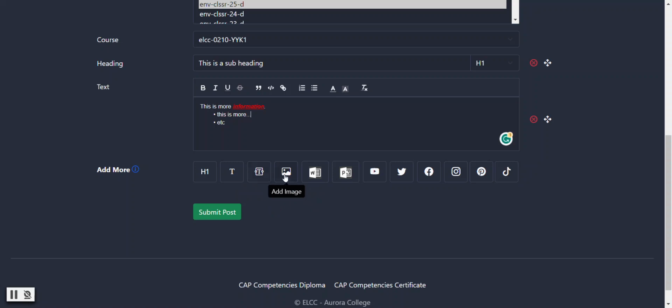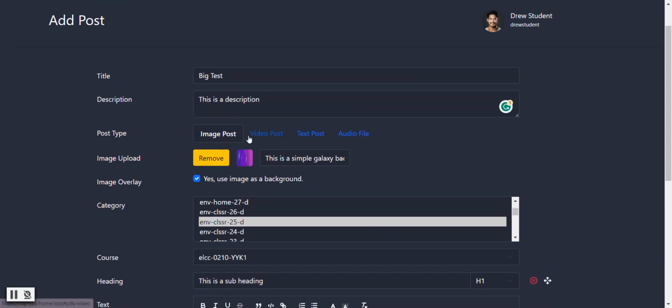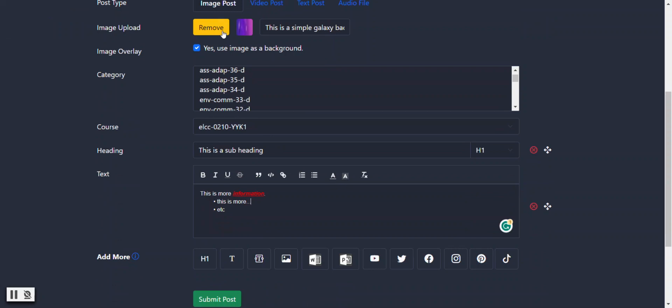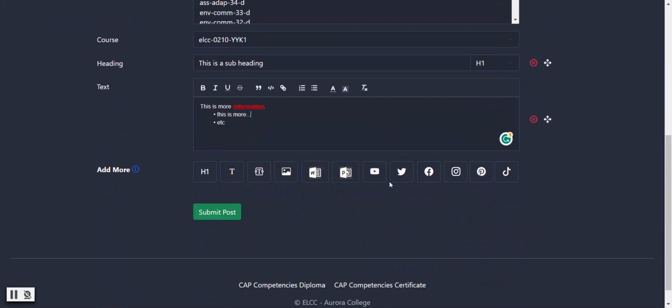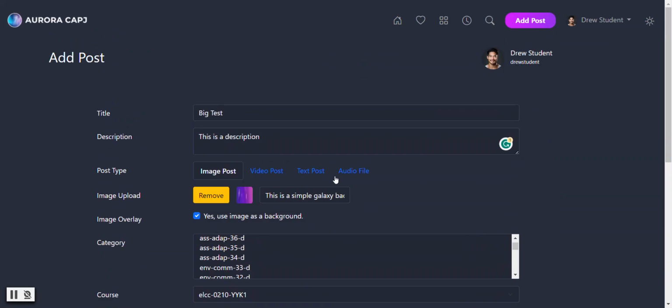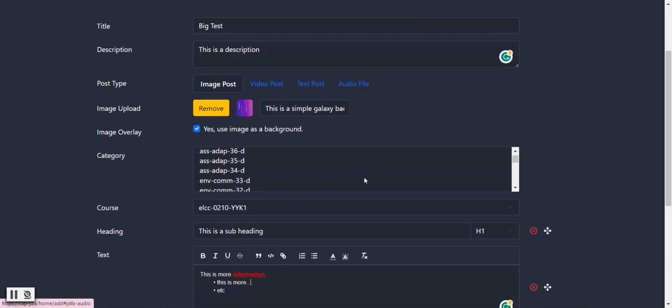So you can actually add an image here. You can add and upload a Word document, a PowerPoint, or add a YouTube video here as opposed to being above the post. So this is the image. It'll show up at the top, which I'll show you in a second. You can add a tweet, or a Facebook post, or if you wanted to do your audio file, you could do that as well, and it'll show up.